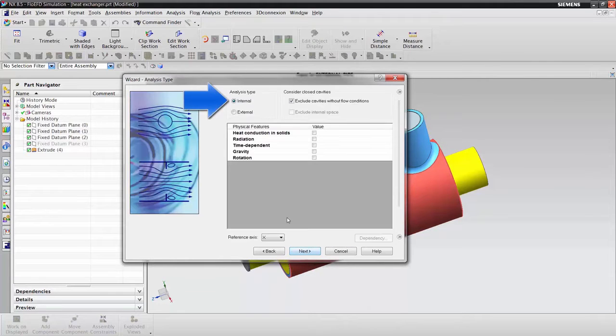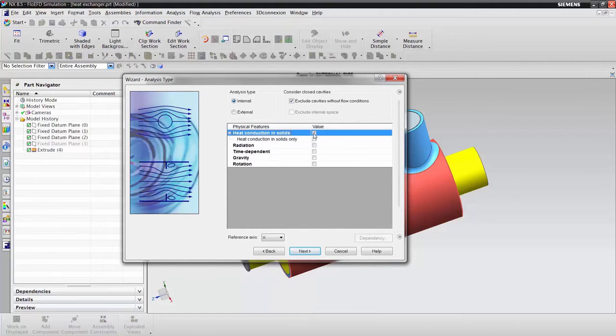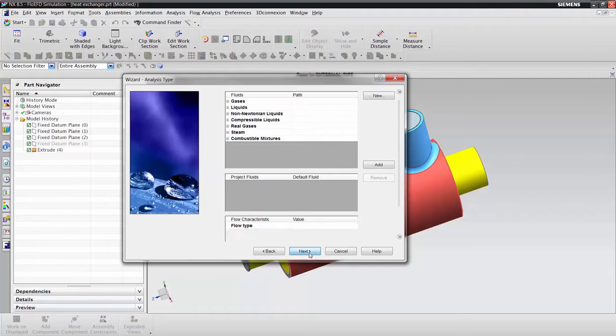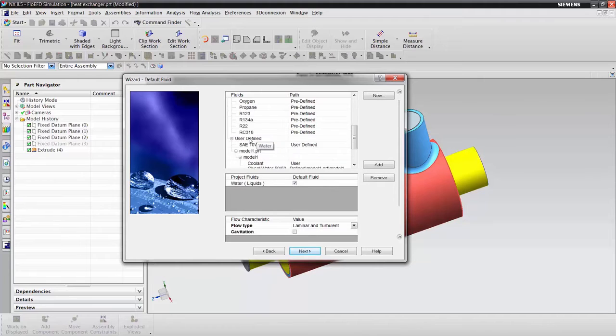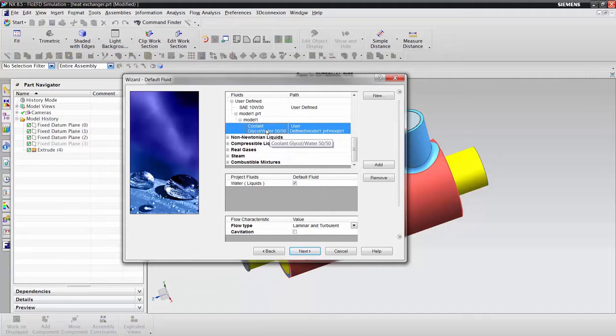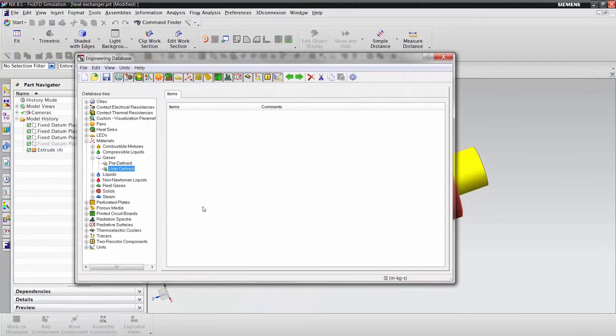I do want to run an internal analysis type, and I want to include heat conduction within the solids as I transfer heat from a hot fluid to a cold fluid. Now I'll go ahead and pick those fluids. One of them I'll use water, and then the other one I'll pick this glycol-water combination. Glycol-water is not a part of the default database, but to add any fluid or solid for that matter, I can go into my engineering database, either through this wizard or, once again, there's a shortcut on the toolbar, and I can go ahead and add a new liquid.